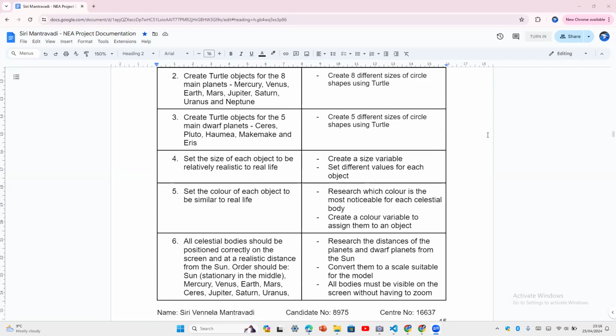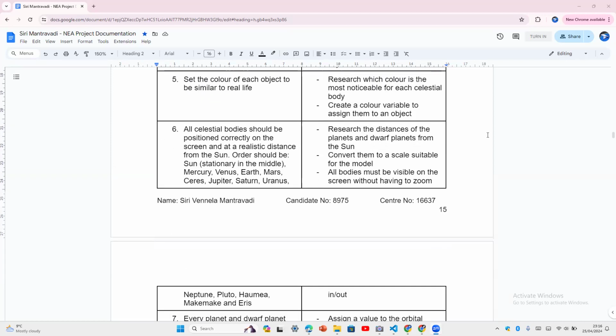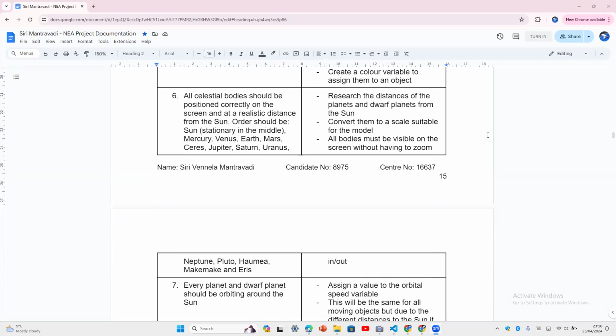Then the size and color of each object needs to be set to be similar to what it actually is in real life. The celestial bodies and objects should be positioned correctly on the screen and should all be visible.